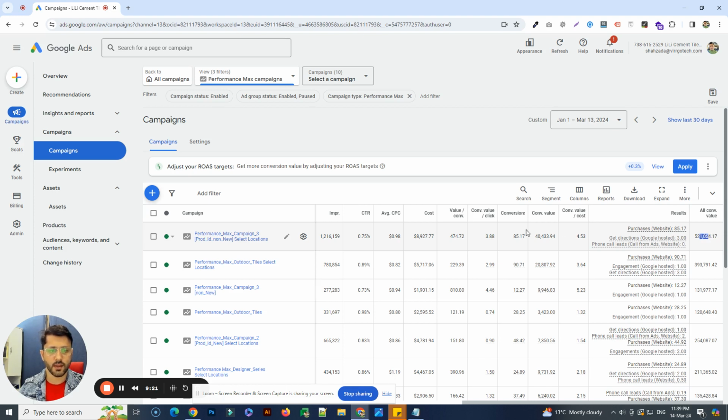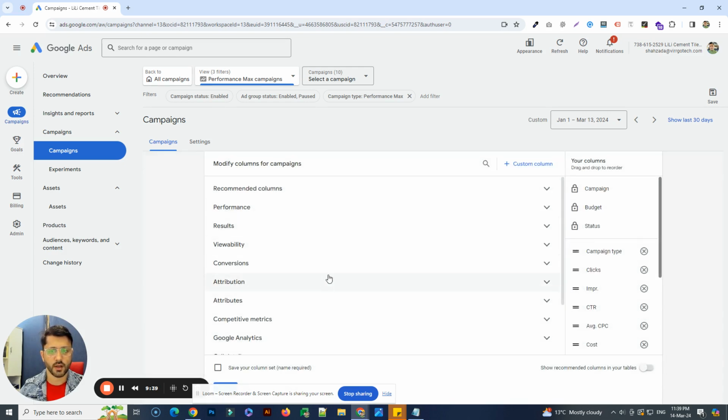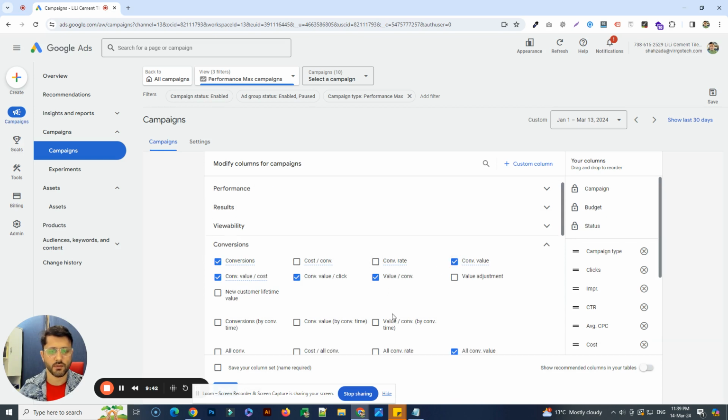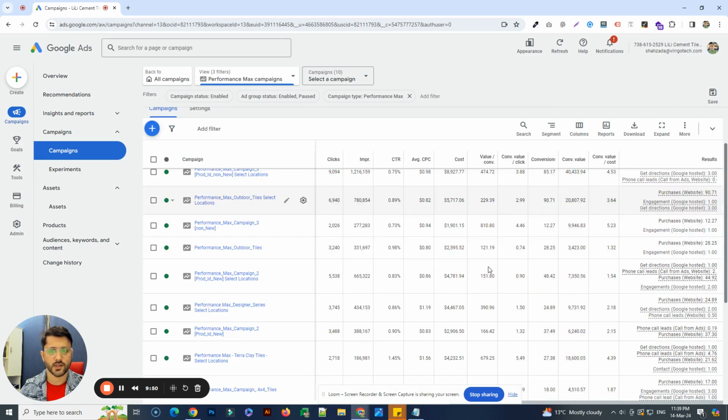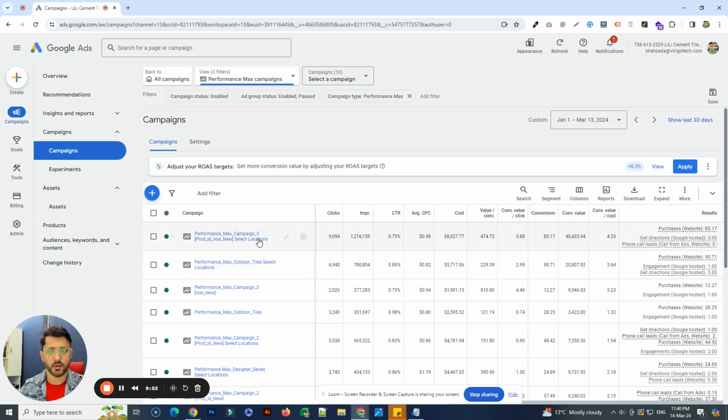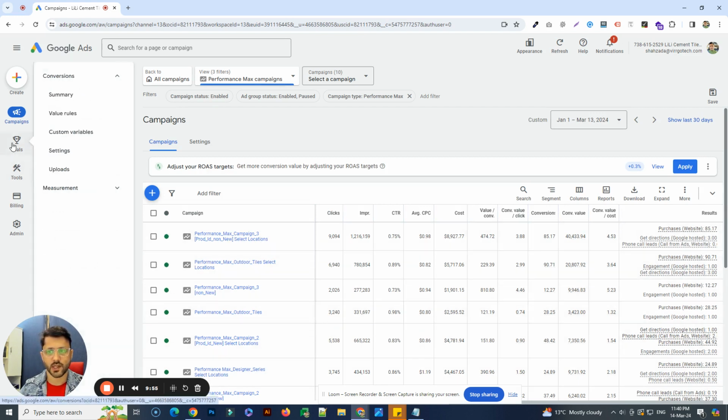So Google is going to add them all up and give you a value that's sometimes very, very unrealistic. So in that case you want to ignore this column and focus on this one. If it's not enabled, you can go to modify, go to conversions, and go to conversion value instead of this one. Uncheck this and save it. And that's it. Now this way, you're applying those settings in here as well as in the goals section.